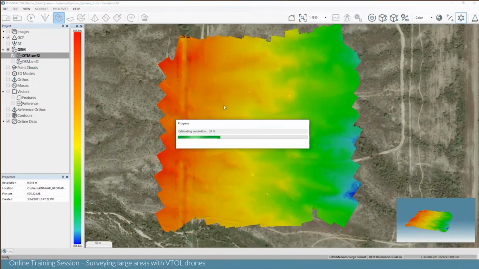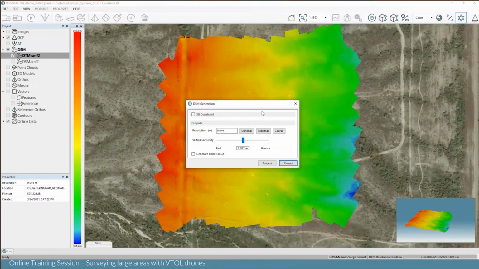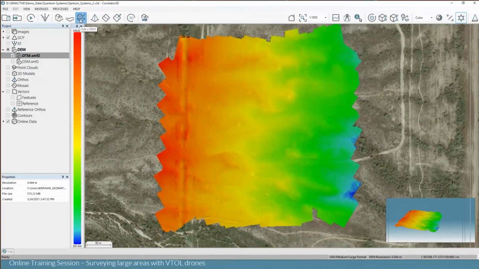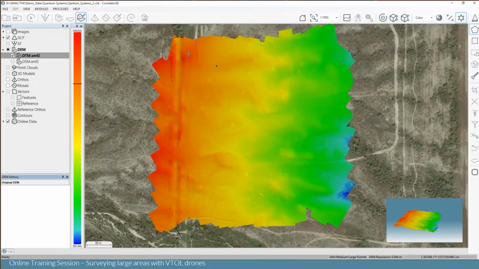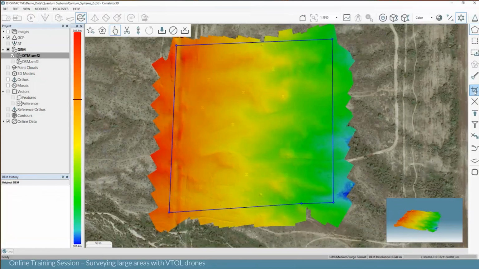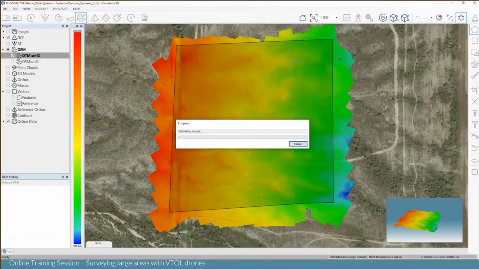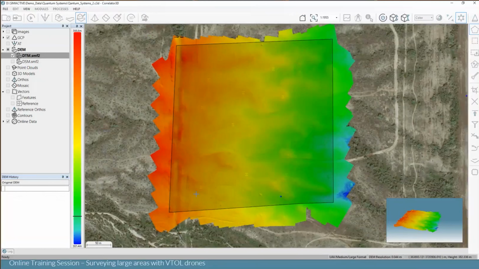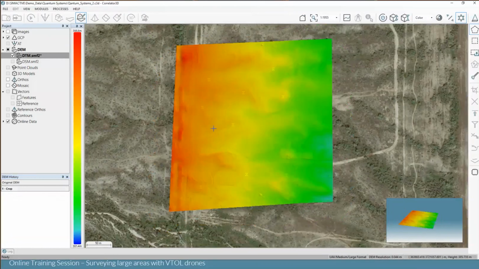Oops, I clicked the DSM generation, not this guy. Here, the software is estimating the optimal resolution. Here, edit a DM. So if you draw a polygon around your DSM or DTM, for instance, you can also crop if you want to get a better shape of the results.